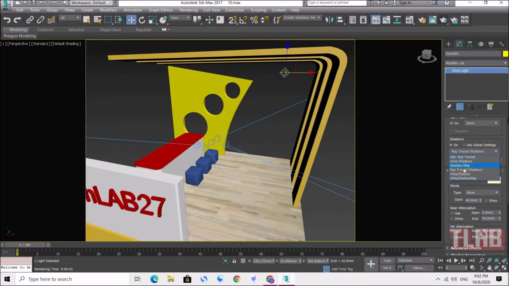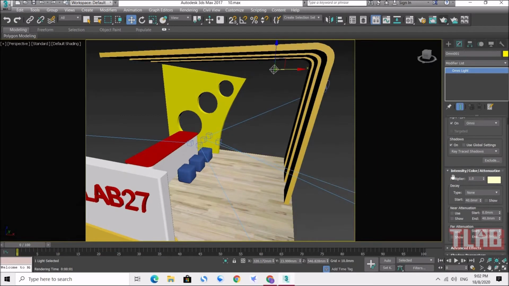Now you can see here there are advanced ray traced, area shadow, matte, and ray traced shadow. But normally we use the ray traced shadow. Next, you can see here Exclude. What does it mean? Let's say there is some object that you don't want the Omni light to support. Then you can exclude the object you don't want the Omni light to support.